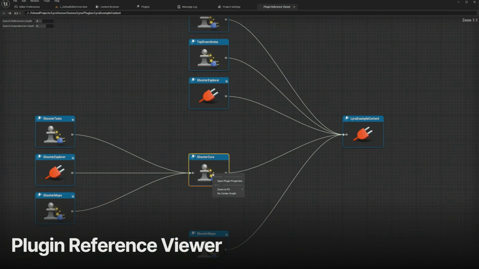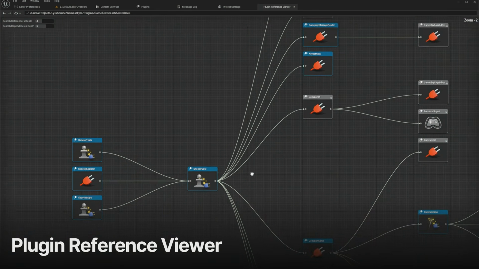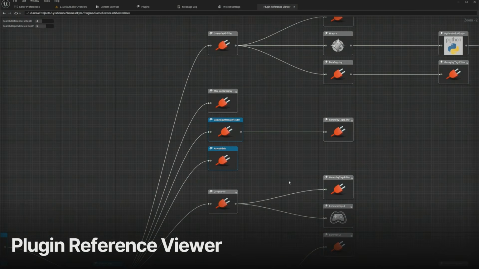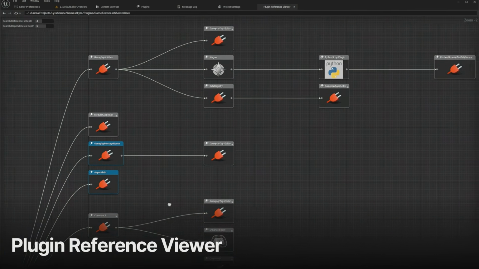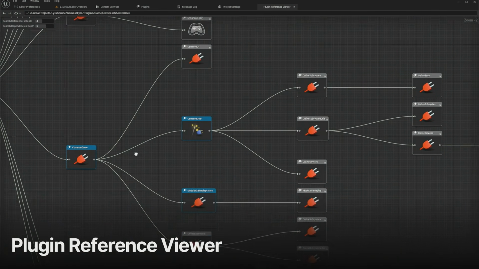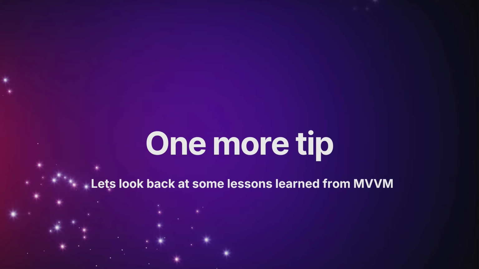I also want to go on a quick tangent, point out a nice engine feature. With all these workflows, it tends to create really complicated plugin dependencies. And so a really nice tool for viewing dependency chains is a plugin called the Plugin Reference Viewer.